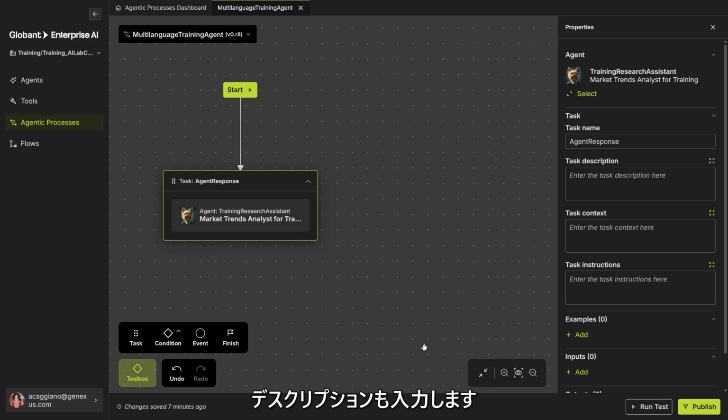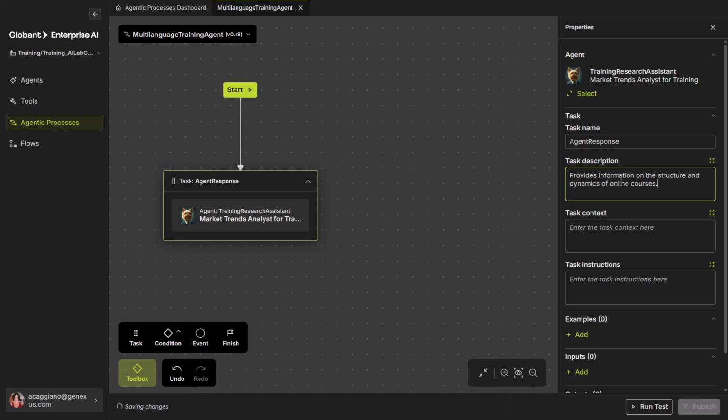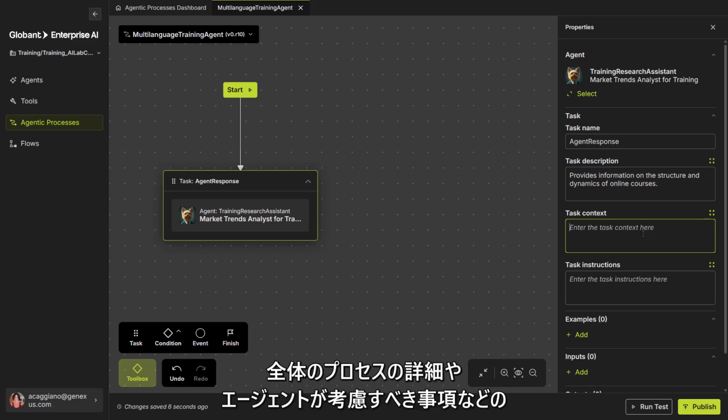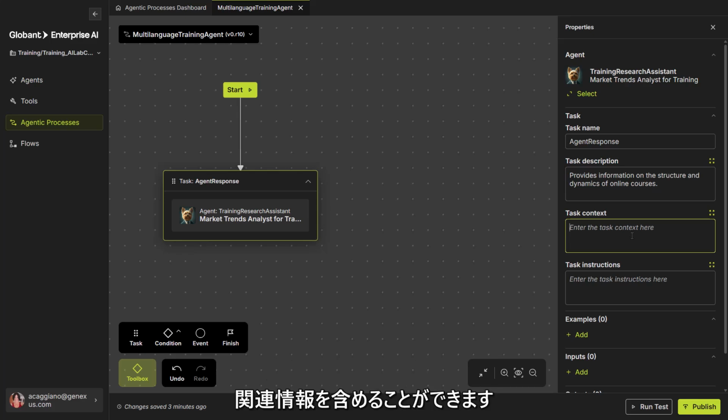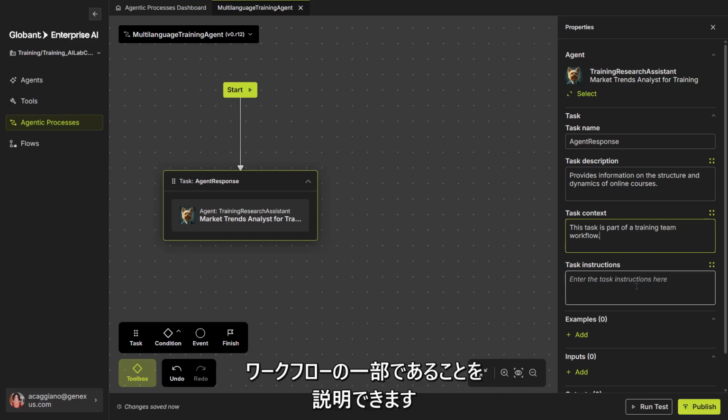We also indicate a description. For example, provides information on the structure and dynamics of online courses. Next, as the context of the task, we can include relevant information such as details of the overall process or considerations that the agent must take into account. In our case, we can include that this task is part of a training team workflow.